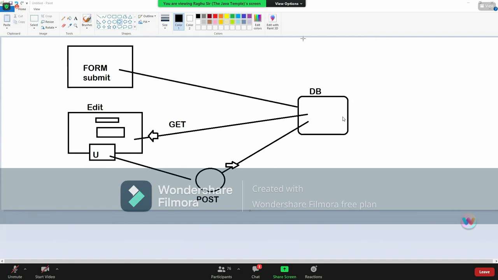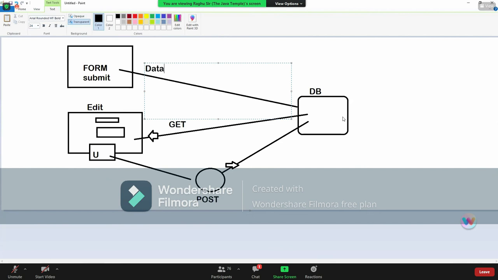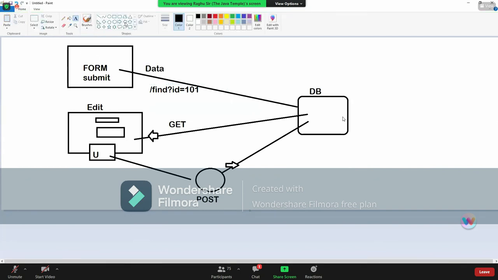Clear, sir. But we are getting data based on primary keys, right? Yes, based on primary key. When you click on some data in the page, it's actually making a request like find question mark ID equals 101, just as an assumption. We give that ID and fetch the data based on the ID, load it into the form and display it. Once they click on submit, we read the form object and do the database update.